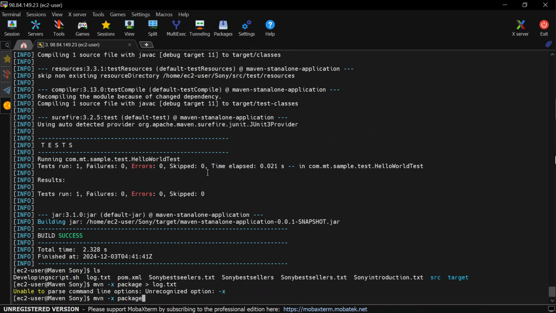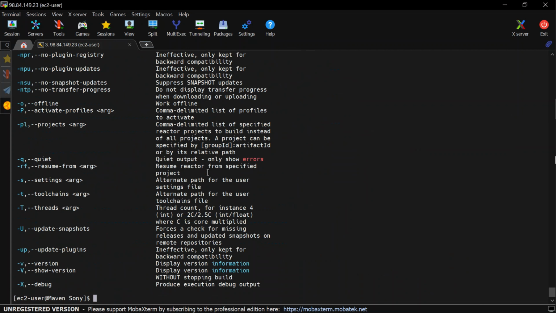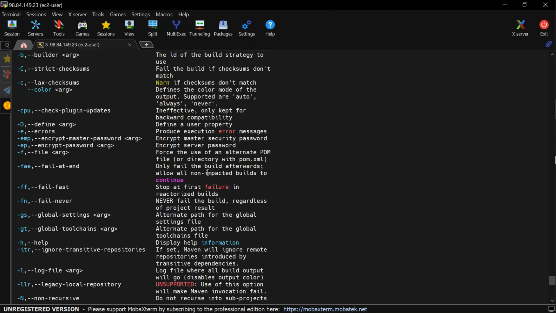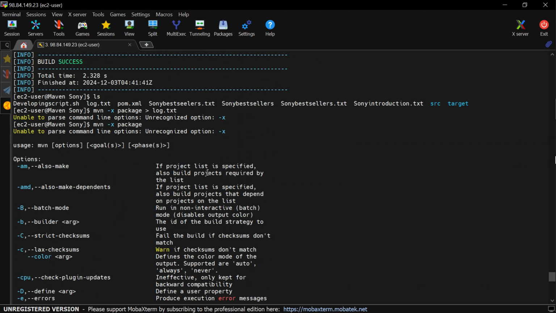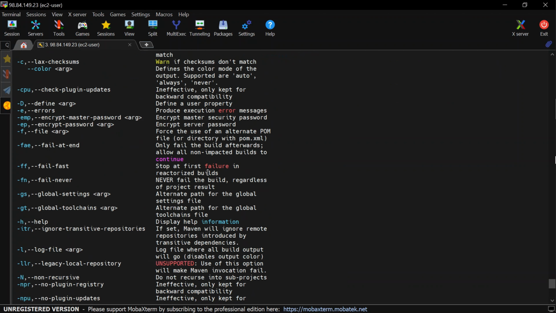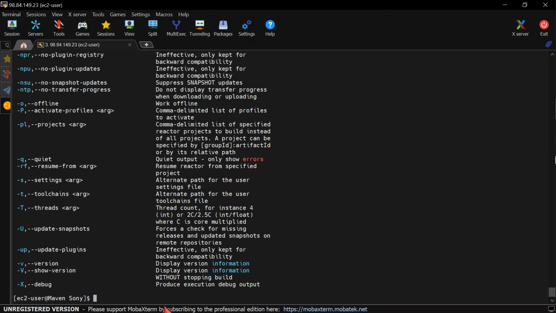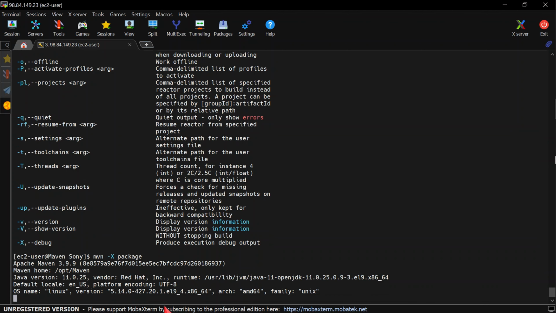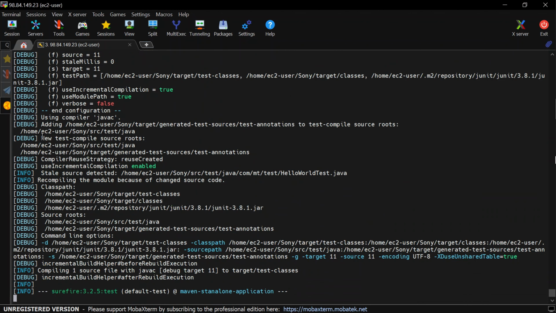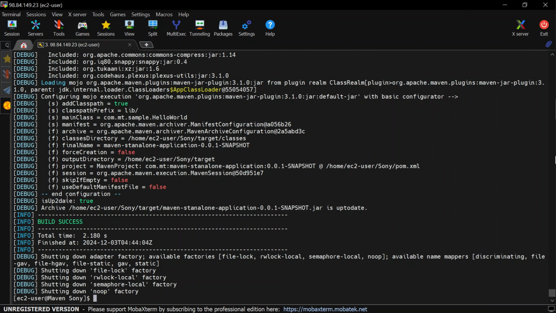Okay, maybe we don't put in log.txt. Unable to parse command line. Unrecognized option. Oh, it's capital X, not lowercase x. Capital X, and let's enter. You can see all the debugging. So we have our info and our debug.